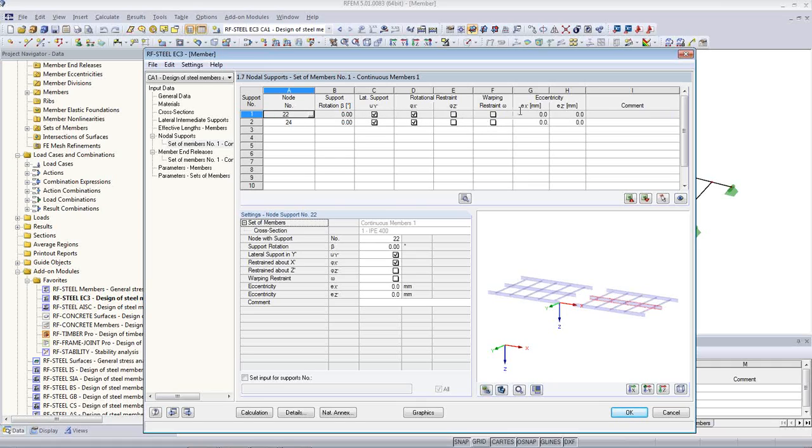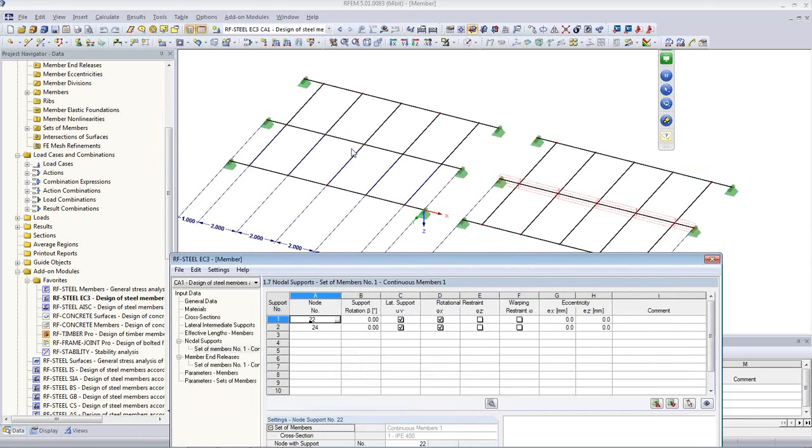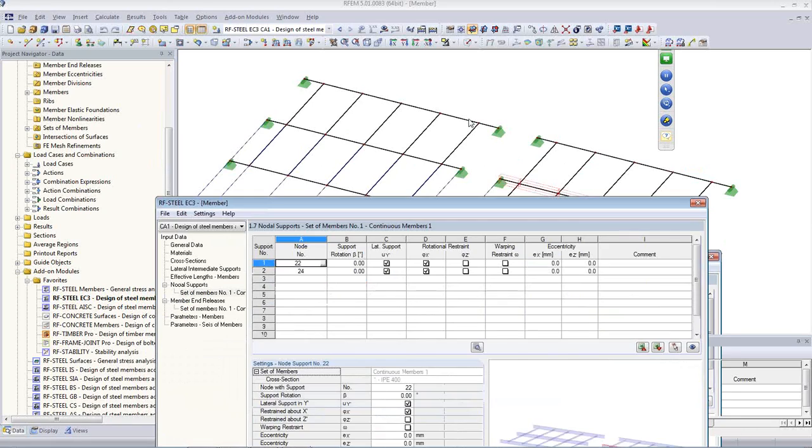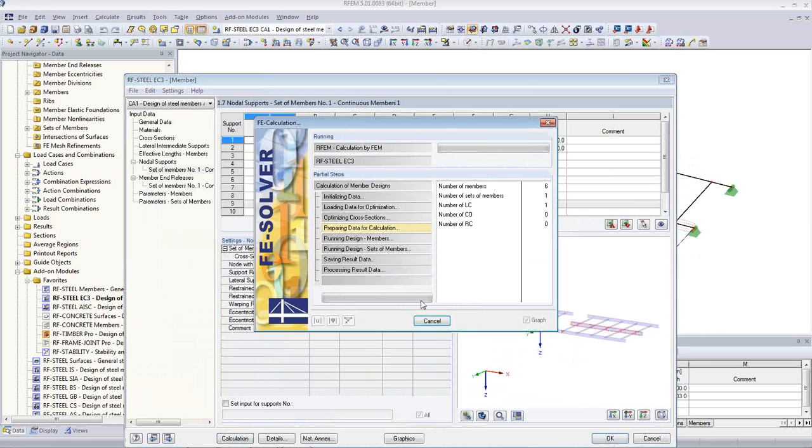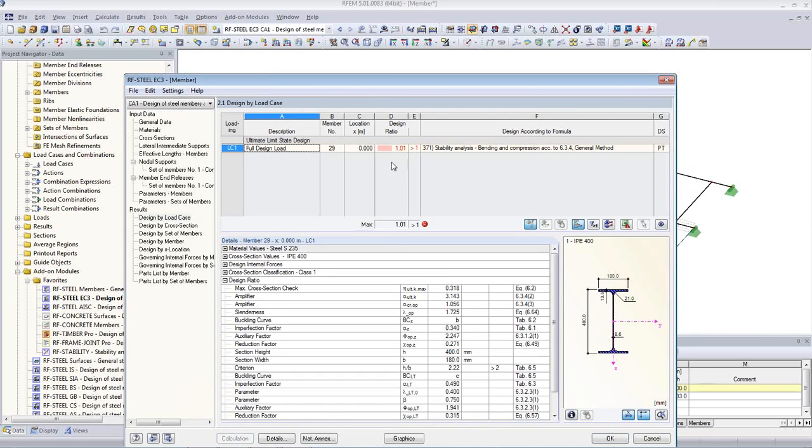So we have the option here to set the rotation of the support, the lateral support individually. We can also set the warping restraint and eccentricity. So by default we model a fork support. So now we have one time individual members with fork support and one time set of member with fork support. And we run the analysis and we get a maximum utilization ratio just above 1.